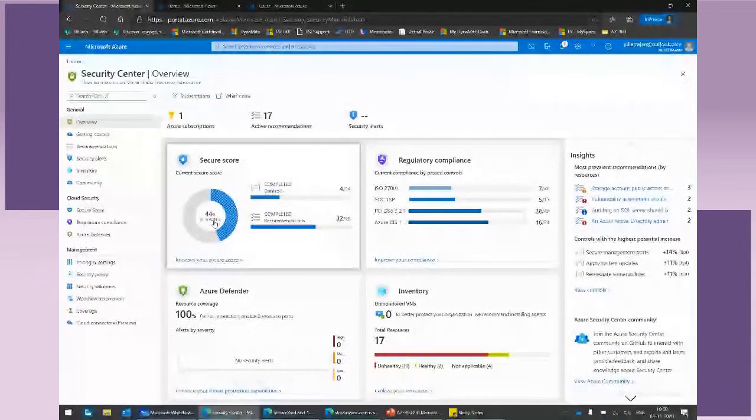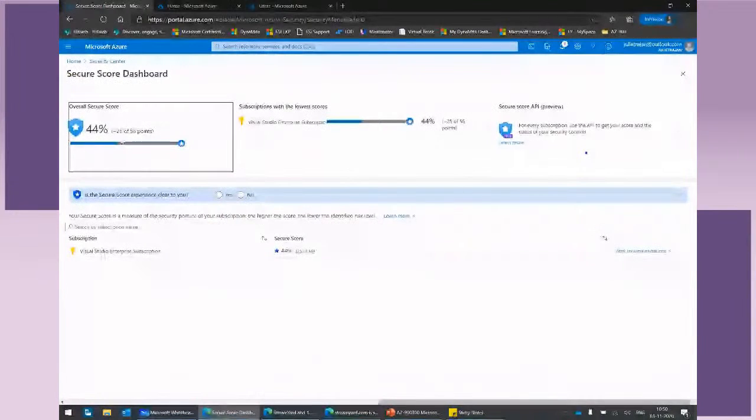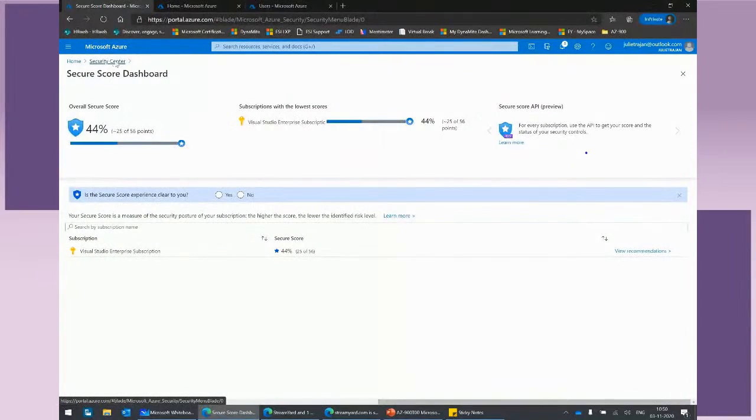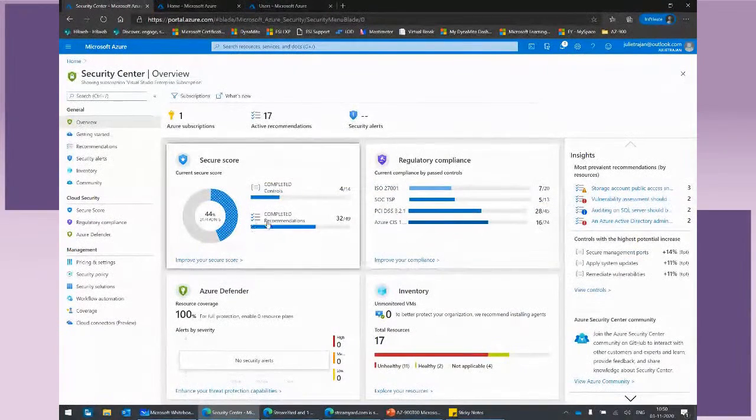Let me open the secure score. See, it says 25 out of 56 points. It should actually be 56 out of 56, meaning you have followed all the best security practices. But this is approximately 25 of 56 points. But why is it 25? Where am I lagging? So let me go here, and you can open these recommendations and see where exactly you're lagging.